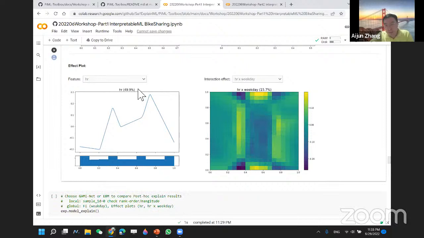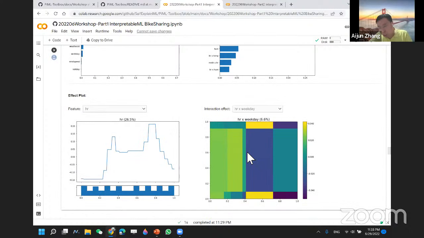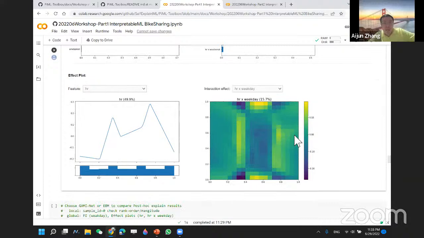But the performance, you see, right? Like this one, GamiNet is much, much better. And also the effect is much smoother, compared with this one, which is like trees, okay? This one's constant, and we see a lot more gradients in the heat map here, okay? This is about interpretation, and also we can do the explanation.